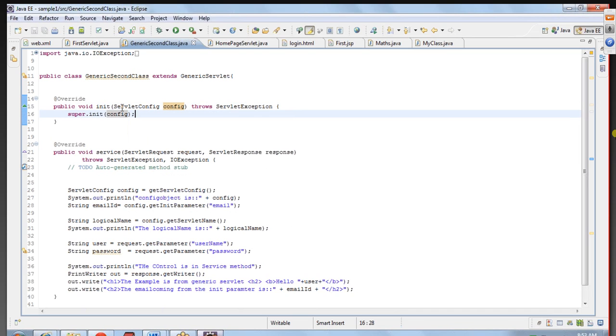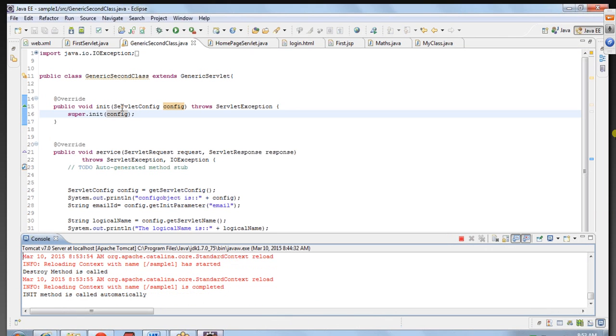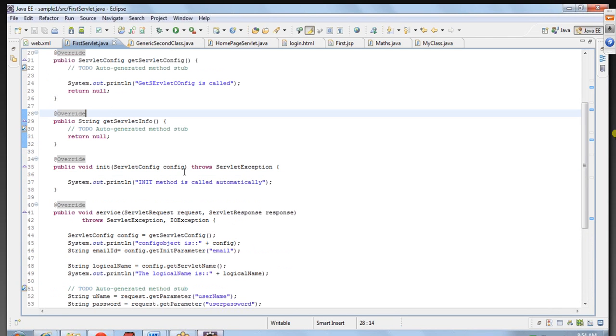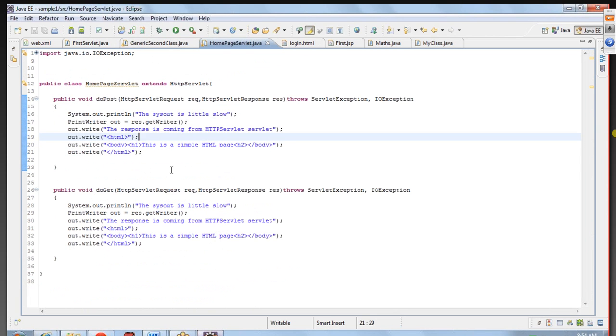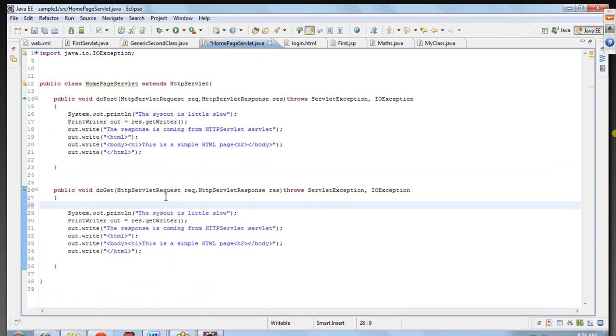this way you can call the superclass init if you are trying to override it and you still want to execute the superclass init method. So this is why it is not working in that place. And in the same manner you can do it in HttpServlet also. We'll try to change this example.